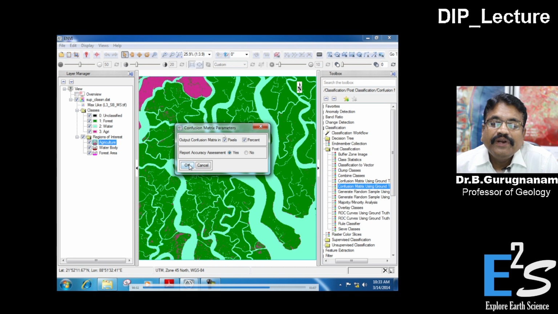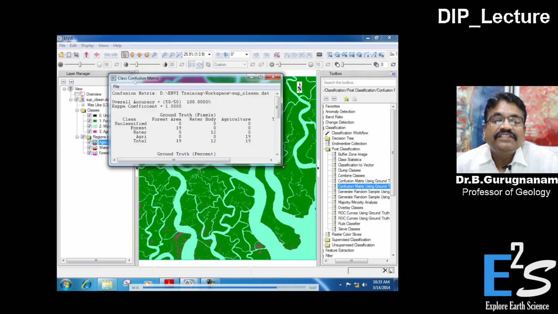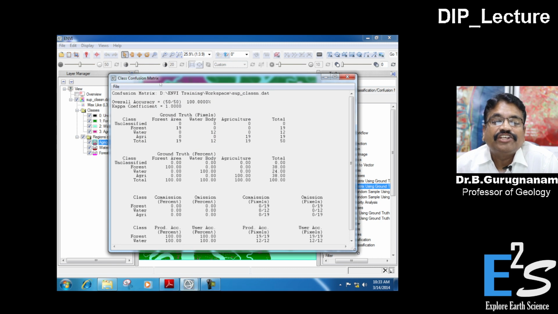And in the confusion matrix parameters, output confusion matrix, it will give you in terms of pixel and in terms of percent. Report accuracy assessment do you want? If you have to put yes, then only it will come, otherwise it will not come. Give OK. And once you have given, this is the class confusion matrix. You will be getting the result like class confusion matrix. This is the area where this is saved.